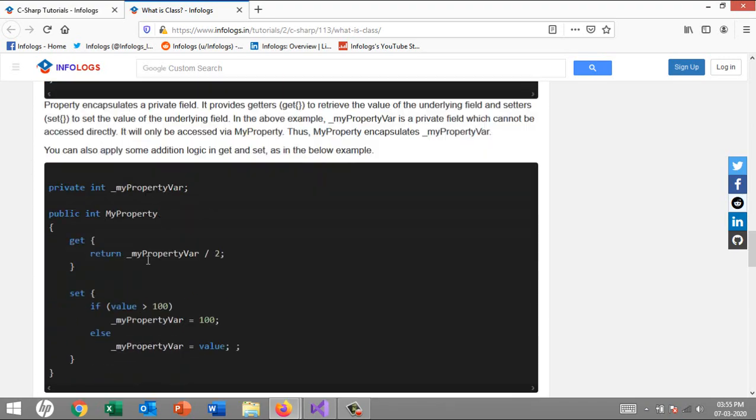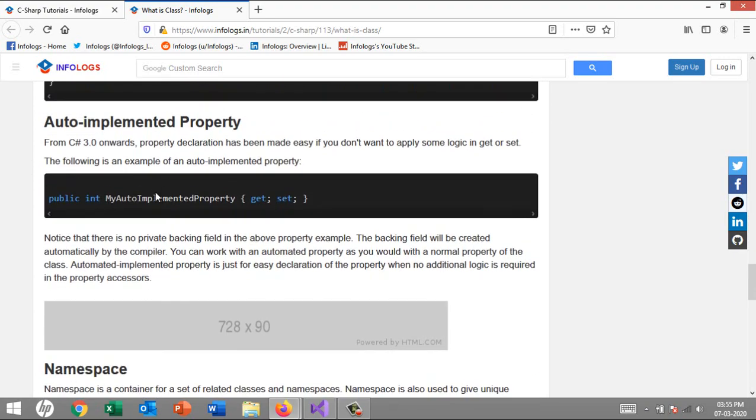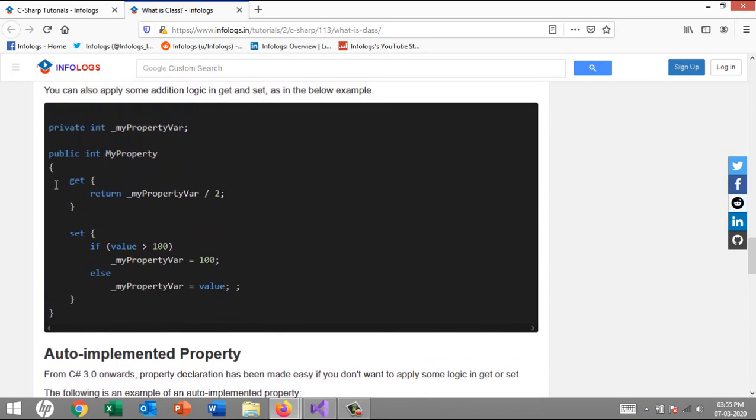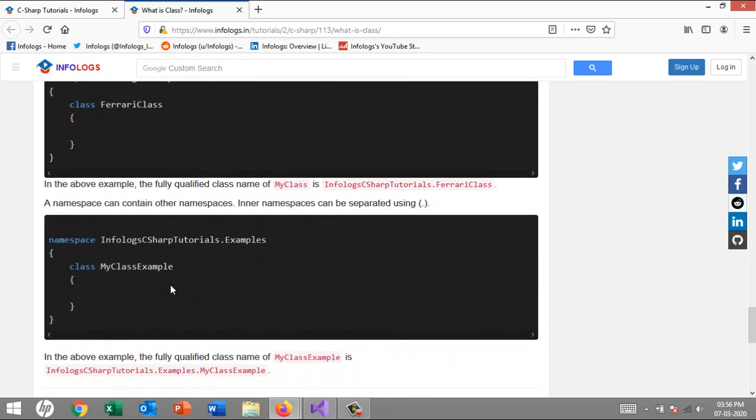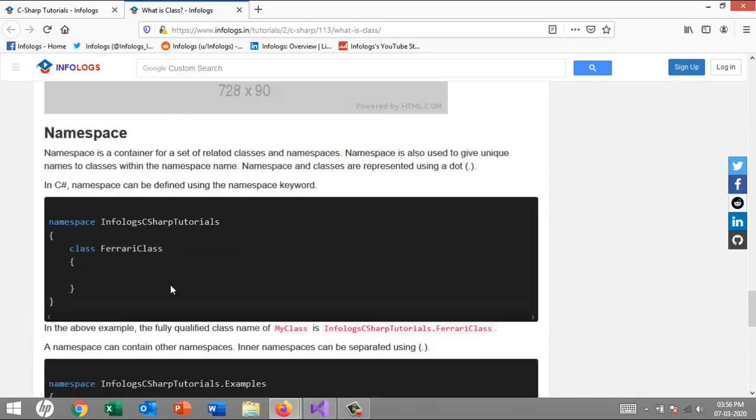Okay, and this is the best practice. Whenever we create a property, you just put it as get and set, unless you have some logic for setting and returning the value of this property. In that case, we have to implement it like this. Okay, and then we have namespace, which we have already talked about.